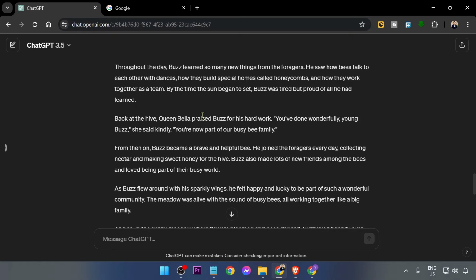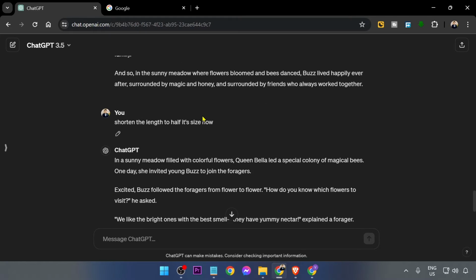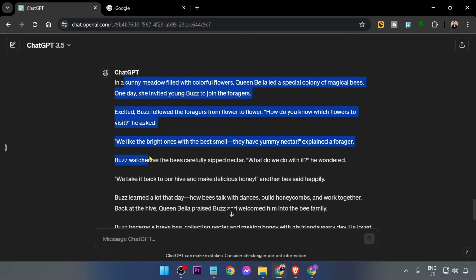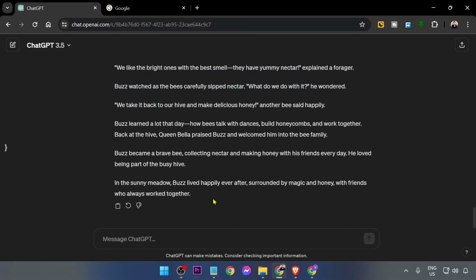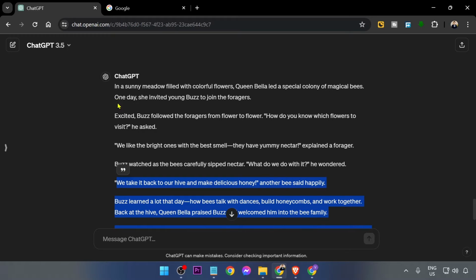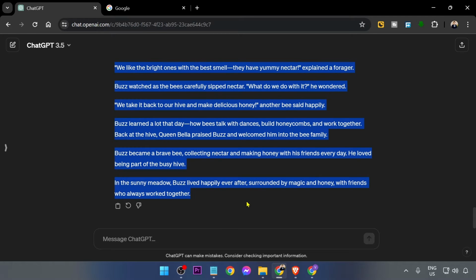And this is what I got. Again, still the same thing, not really very ideal. This is around 2,000 words. Now, I asked ChatGPT to shorten the length to half its size, and this is what I finally got. So this is around 900 words, and I think this is a lot better, and it's also more friendly to kids. Now, this is what we are going to use for this short story.